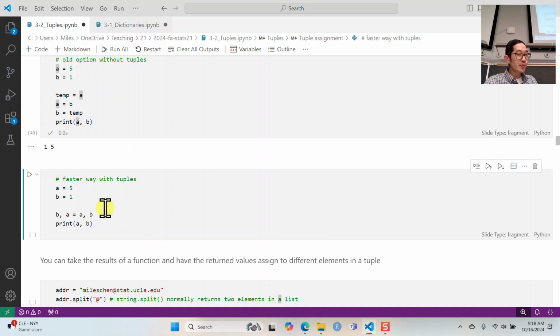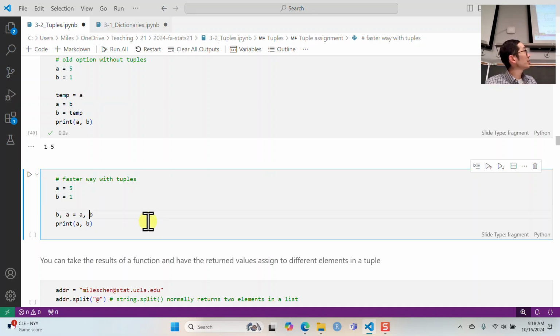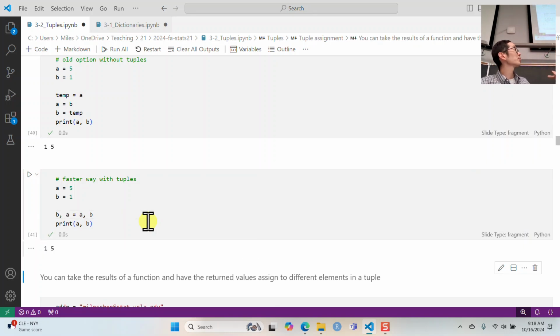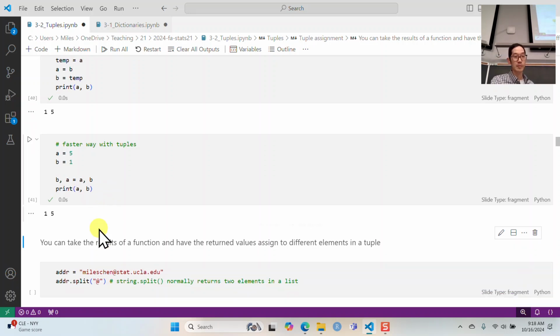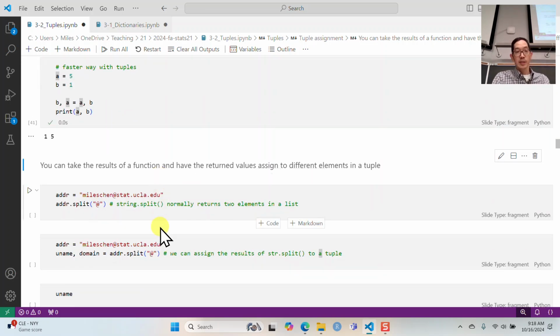But with tuples, Python can interpret and read these things, and you can swap values like this. So you can say A is 5 and B is 1, and you can say B comma A is equal to A comma B. You can assign A comma B to the values B comma A, and this will work. Python interprets this instruction all at once, rather than reading one line at a time. And so this is a very handy feature that we have. So we can do this tuple unpacking and reassignment instantly right here.